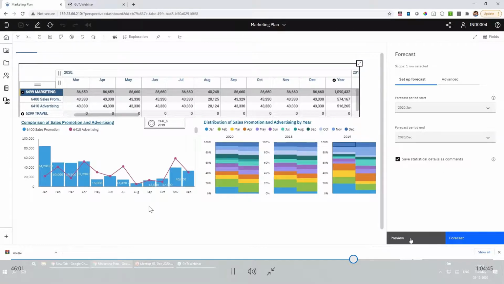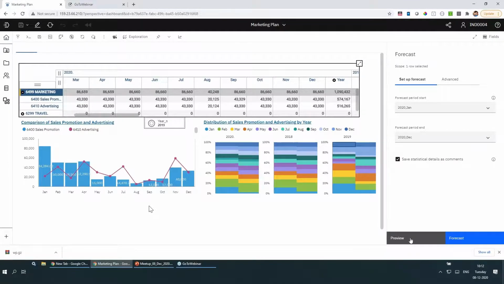So I can just start off and see how my forecast is going to look like. First thing that I have to do is obviously select the start period and the end period. So here I'm going to select the start period as 2020 Jan, and my end period would be December 2020. So by default, it takes the last period of your time dimension. If you don't select anything, it will be defaulted to that, but you can always select a different time period from this drop down.